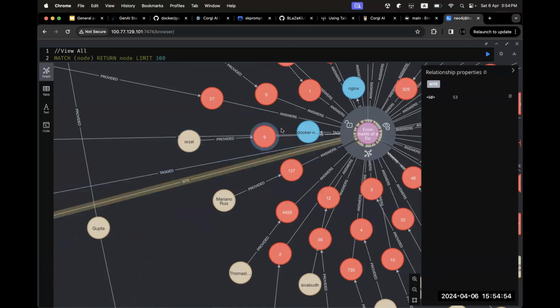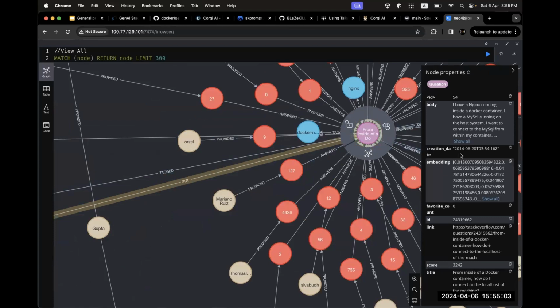And for any of these objects, on the right you'll see the metadata. Currently, my relations don't have any metadata, so they're empty. But if you look at a site, this is where you'll have your body, your embeddings, creation date, and you can just consider it as your columns in your SQL databases.